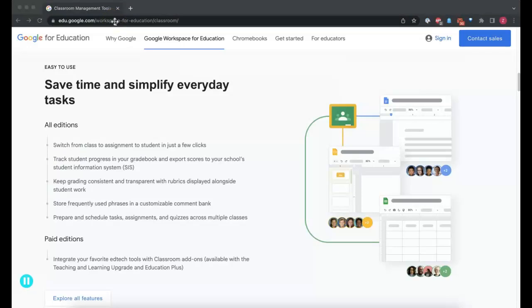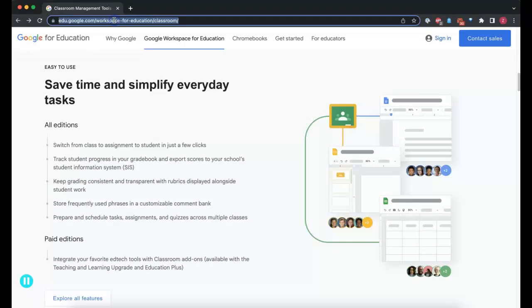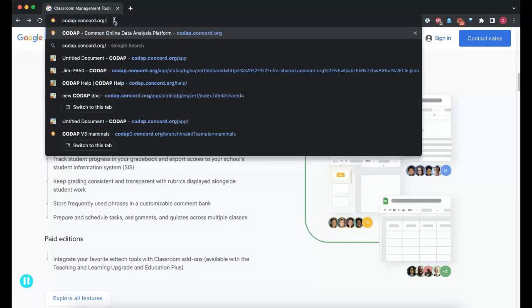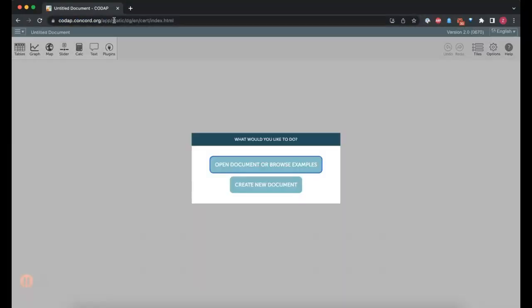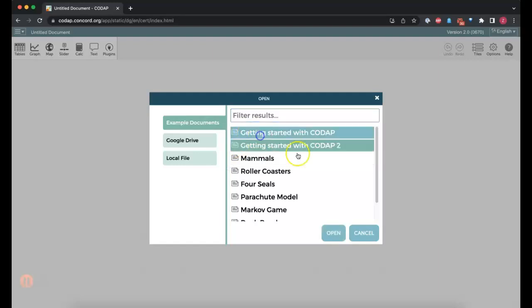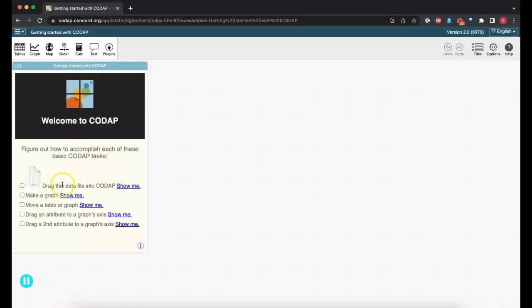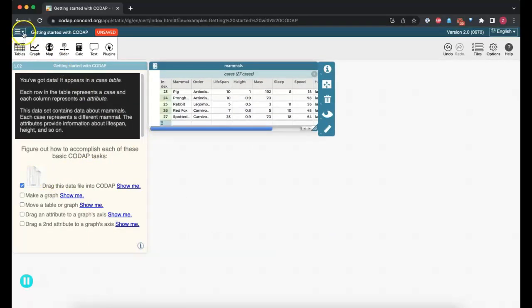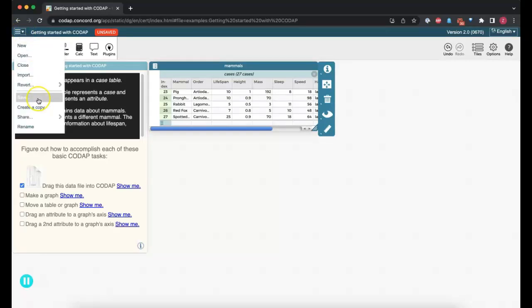To do so, have each student open CODAP and then save something to their Google Drive. CODAP can be found at codap.concord.org/app. If your students are new to the platform, you might consider having them interact with one of the tutorial documents, such as Getting Started with CODAP, so they can familiarize themselves with the platform before they save. When they're ready to save, they can click the menu button and save.